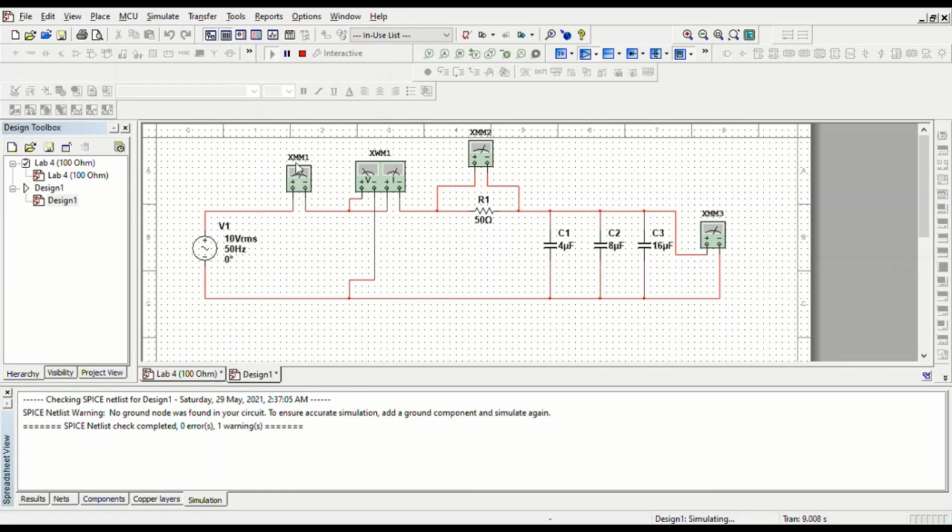The current here we will get 80.737 mA. The power here we will get 325.931 mW. The voltage here we will get 4.037 volt, and the voltage here we will get 9.149 volt.